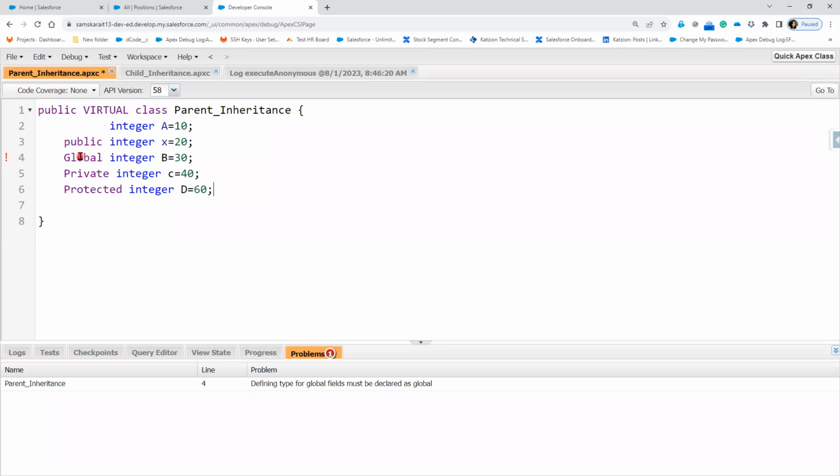Now here it says global integer. If I'm defining a global here, the class name should also be global, then only I can take it. Otherwise, I cannot consider it as a global. If any variable or any method is specified as global, the class name also has to be global. Otherwise, I cannot access this. Now let's save this, comment out.